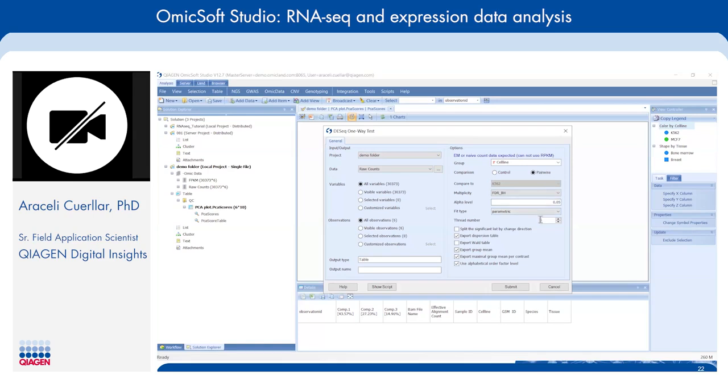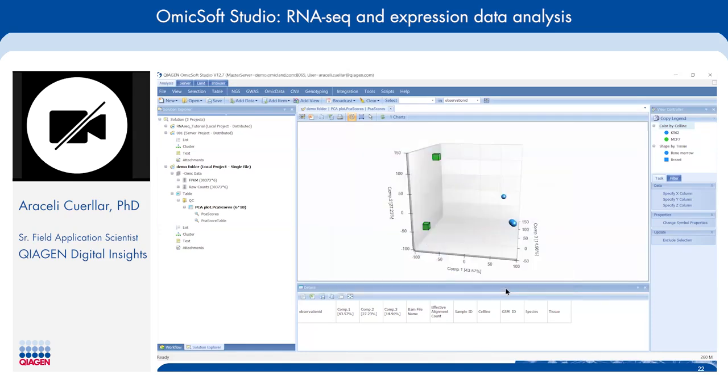And then lastly, you can specify what type of multiplicity you're interested in, and then your significance level and so forth. So here we do provide you with different options in terms of what type of output you want to generate. So in this case, if you don't want to do a dispersion table, you can deselect that option and so forth. So once you select those options, you can just simply name your output and submit that information.